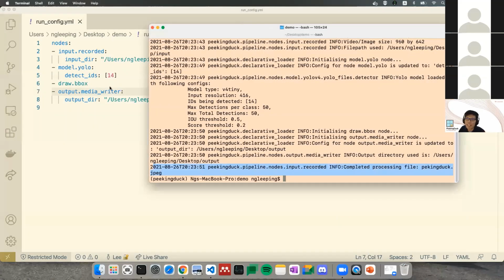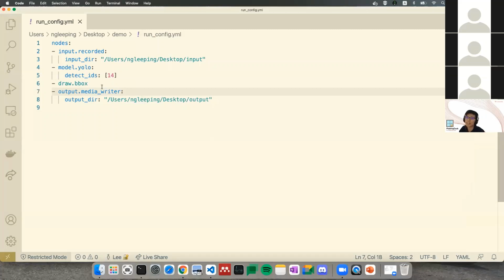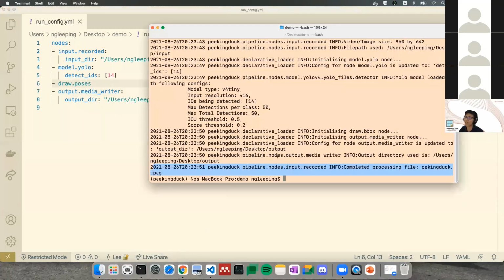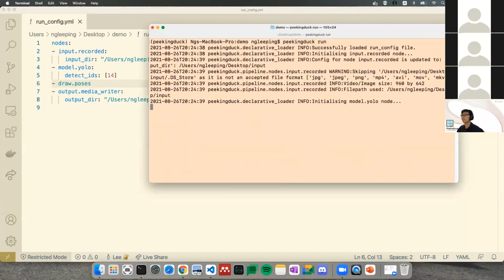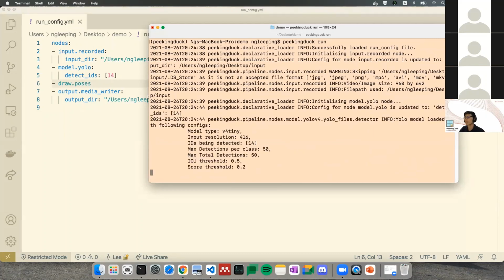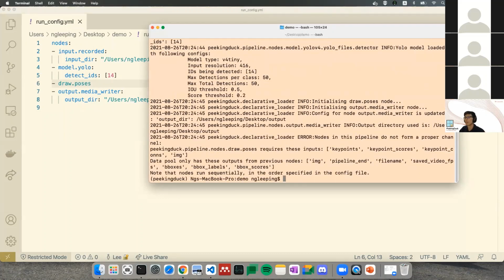I think one other important thing to note is what happens if you do something like this. So instead of draw.bbox, I'll change it to draw.poses. Do you think this will work based on what I went through just now? Let's try it out. Okay, so looks like there's an error. And what it says is that the nodes in the pipeline do not form a proper channel.